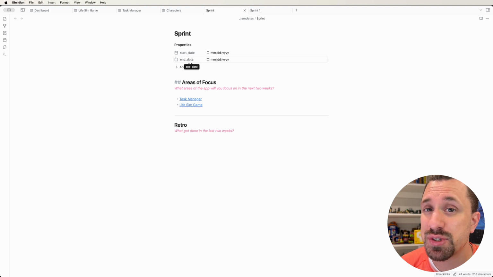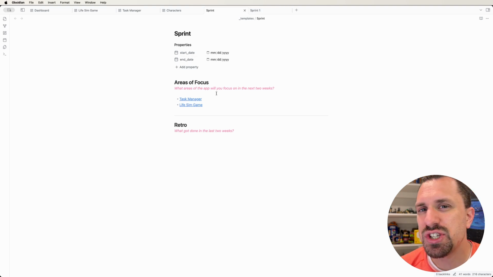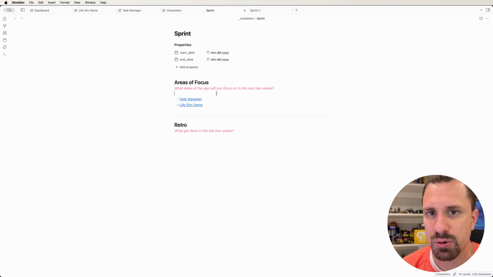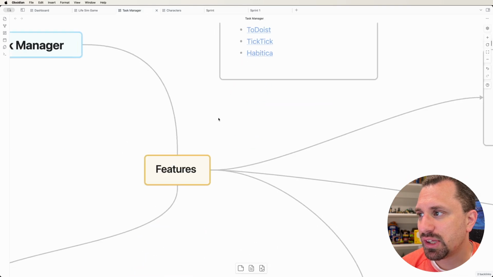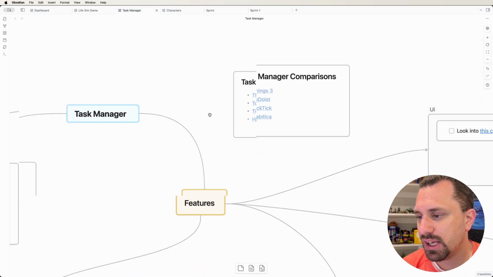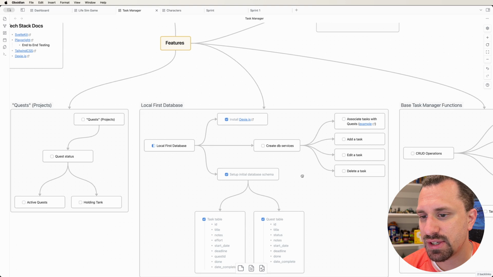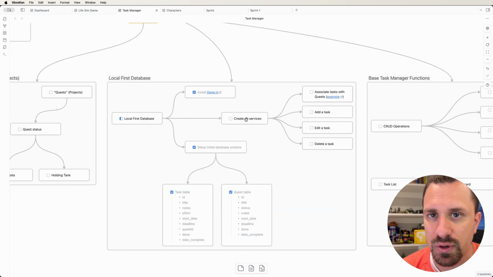If you're not familiar with sprints, sprints are just a time period within which you are looking to complete a certain amount of development activities. I'll explain a little bit more when I get into the actual sprint I've created. So there's a start date and end date. And traditionally in a sprint, you would put in specific things that you are trying to accomplish. So in the case of maybe the task manager, normally I would put inside of a sprint something like this, create DB services.